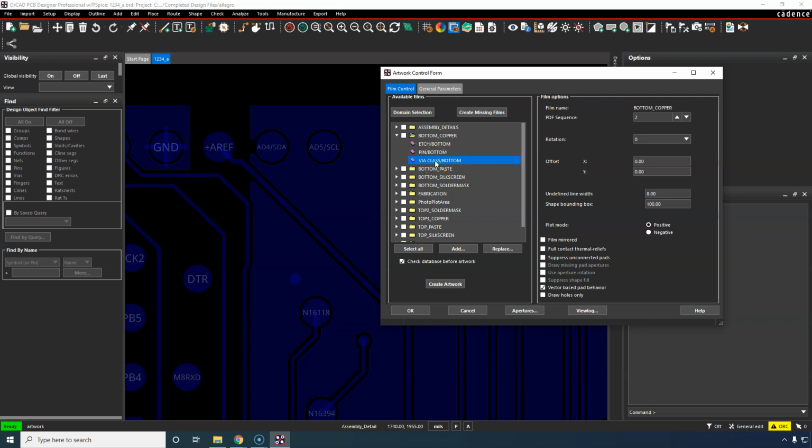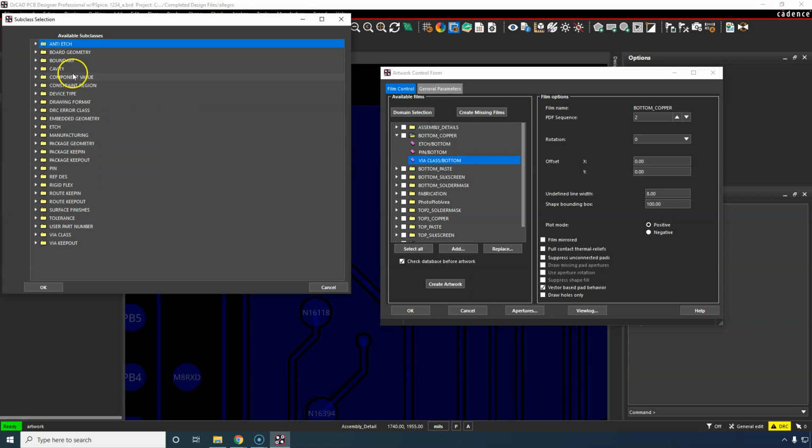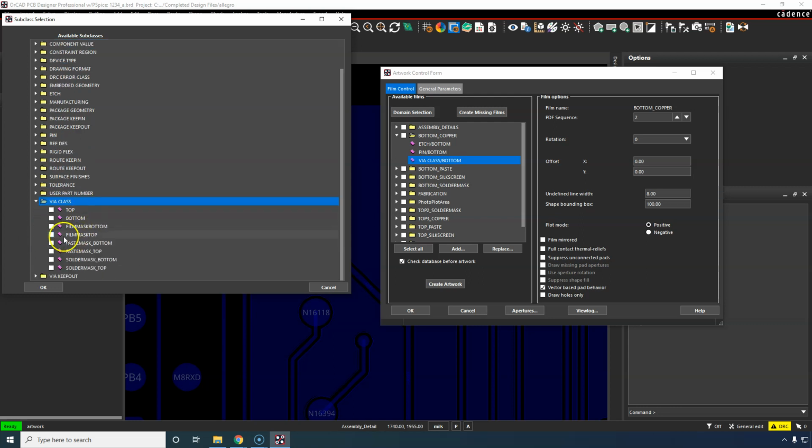What are classes and subclasses? Well, I'll show you by demonstration. So we need to look at the via class. Right click, add. We need any vias. We need to see the bottom copper of any vias on the board. So click on this via class thing here, and then we need to select bottom in that via class. We don't care about the top of it because our drawing that we want to generate is called bottom copper. So we want just the bottom pad of any vias. And this bottom is the subclass of the via class.